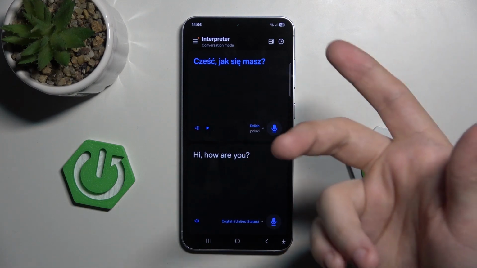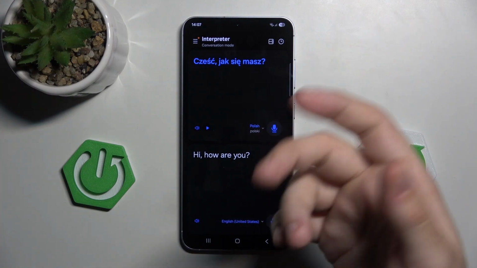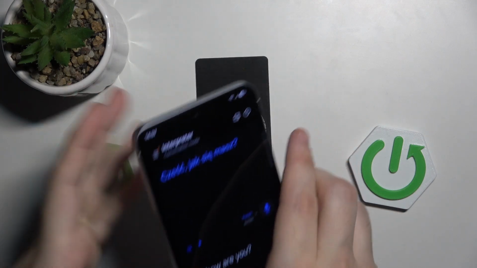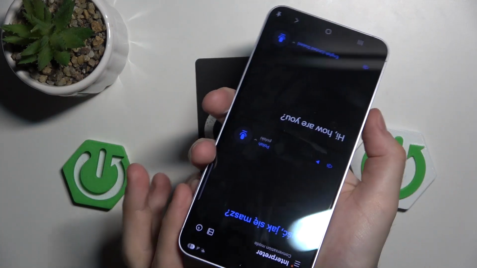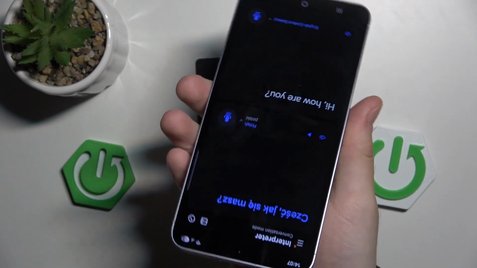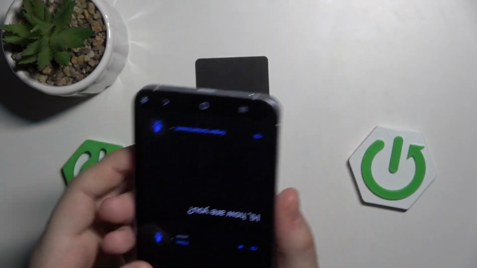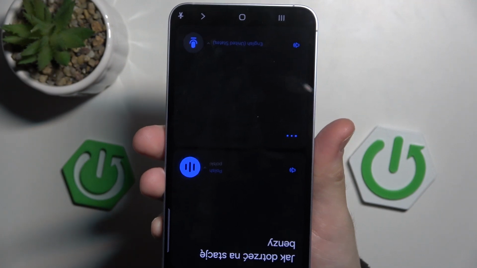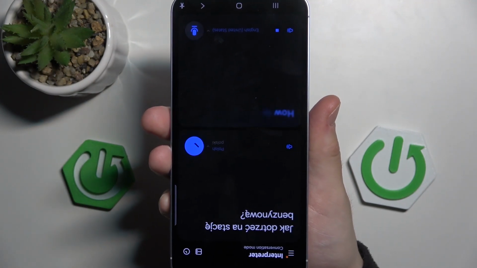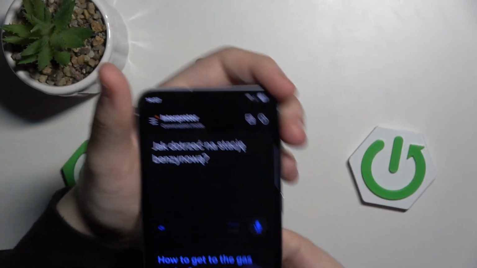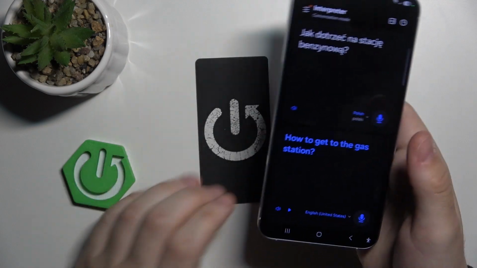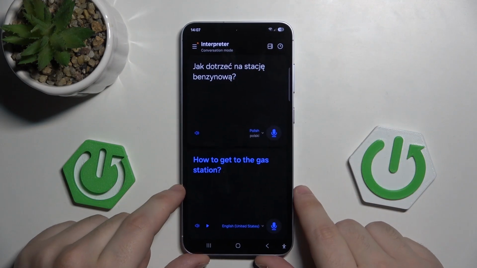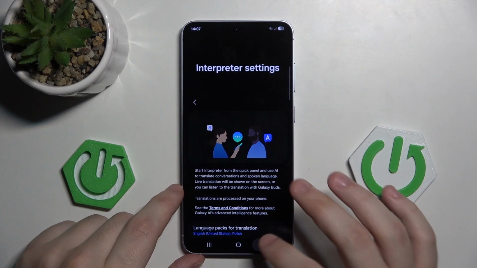And now let's say I'm the Polish person and I want to tell something to the English person. So now I'm gonna turn my phone upside down. I'm gonna talk to this side of the phone in Polish. Jak dotrzeć na stację benzynową? How to get to the gas station? And as you can see, it works both sides. So it is a really cool feature in my opinion.